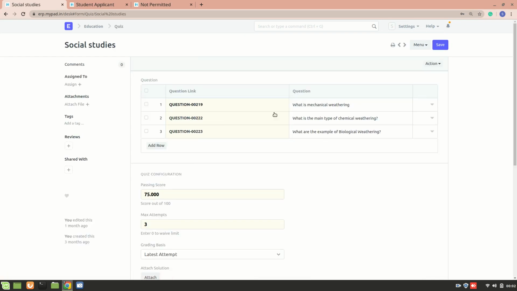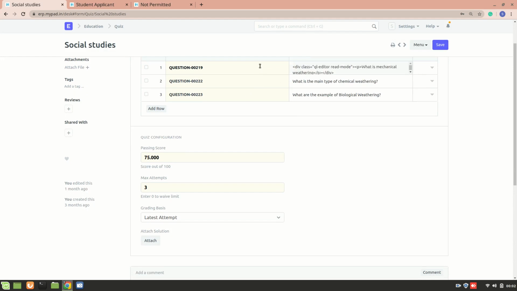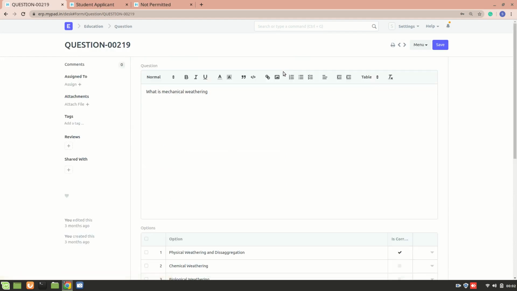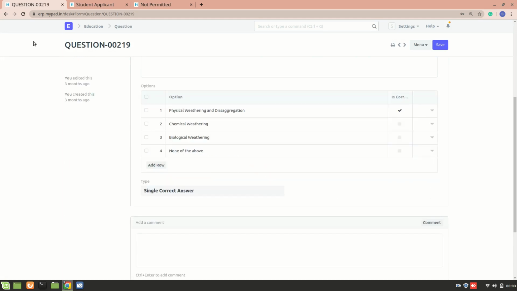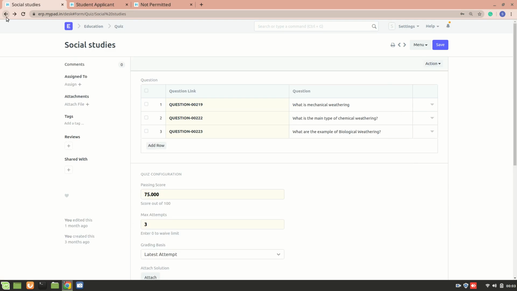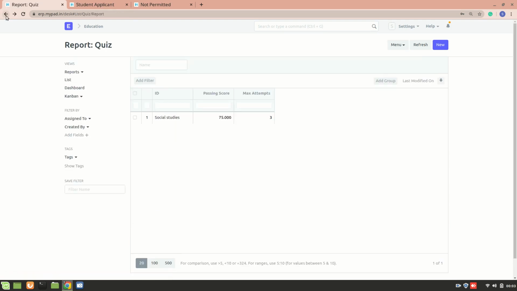So this is the question you add, and then you add this particular question, and then further let's go into this question. So we can see that it's a multiple choice type. So here we can add different options and we can add which one is correct. So if a student answers wrong answer, he's not getting marks obviously. So this is the quiz part, and then let's see the next one.